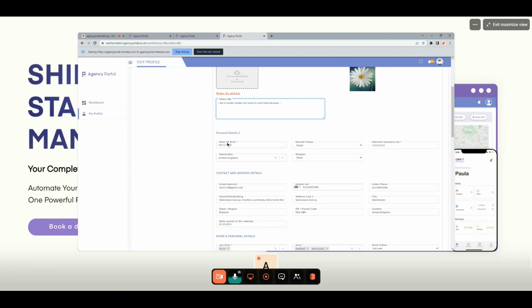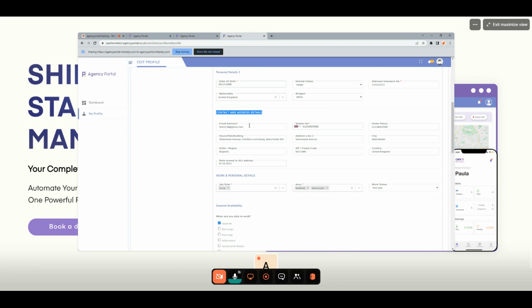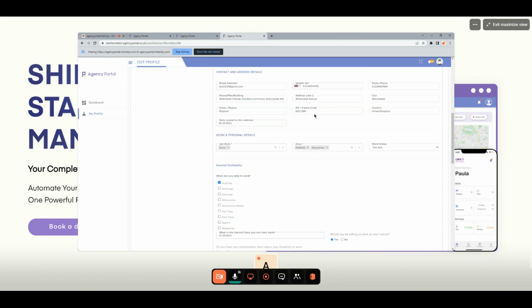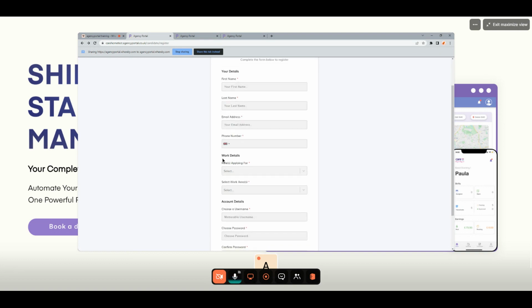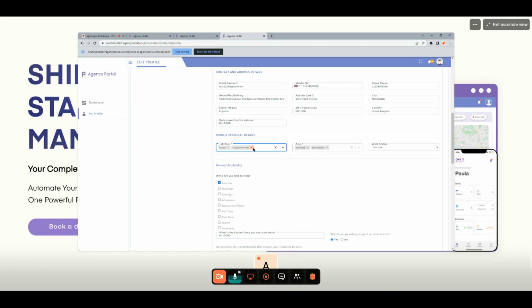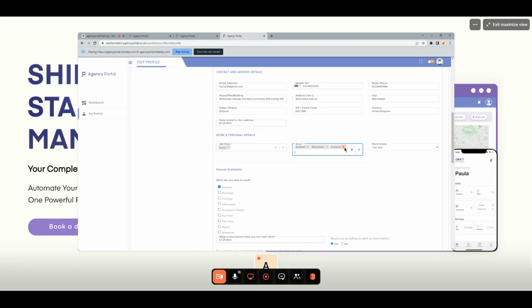Personal details too, so date of birth, national insurance number, etc. Contact and address details, so their email address and phone number. Work and personal details, so this part is taken from the registration form. So you can see here nurse, Sheffield and Manchester. That is taken from this form when they're filling it in, the work details section. So this gives them a chance to reflect on it and maybe add extra job roles or remove ones if they've changed their mind. Or maybe they've moved since they first registered, so now they can work in Liverpool, Sheffield and Manchester.